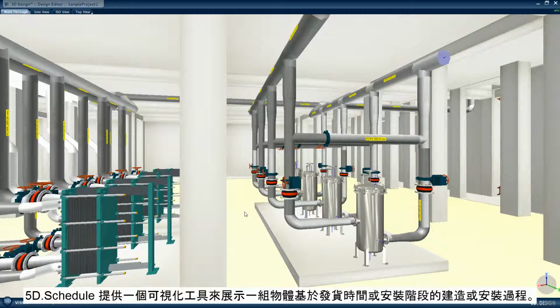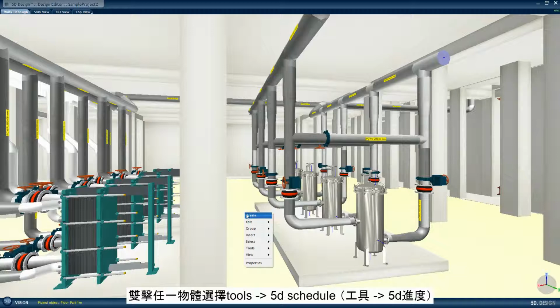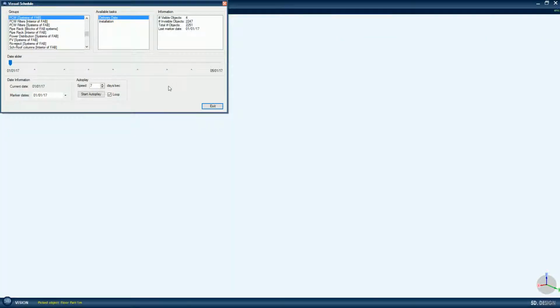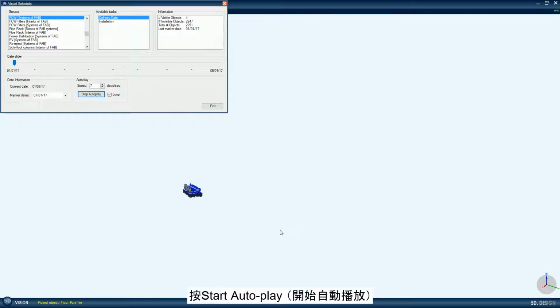5D schedule provides a visual presentation of the construction or installation of a group of objects based on their delivery time or installation period. Double-click any object and choose Tools 5D Schedule. Select the group to review and the task. Press Start Autoplay.